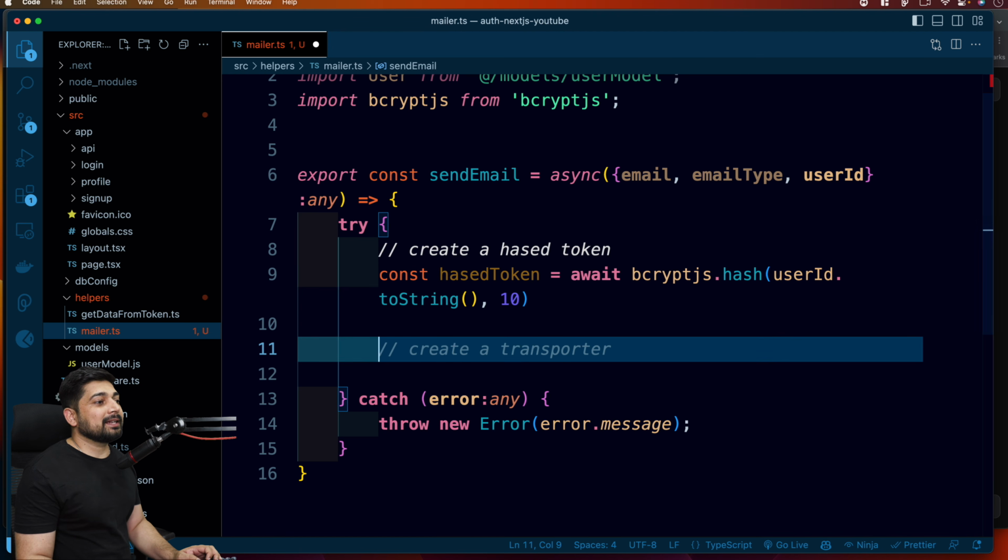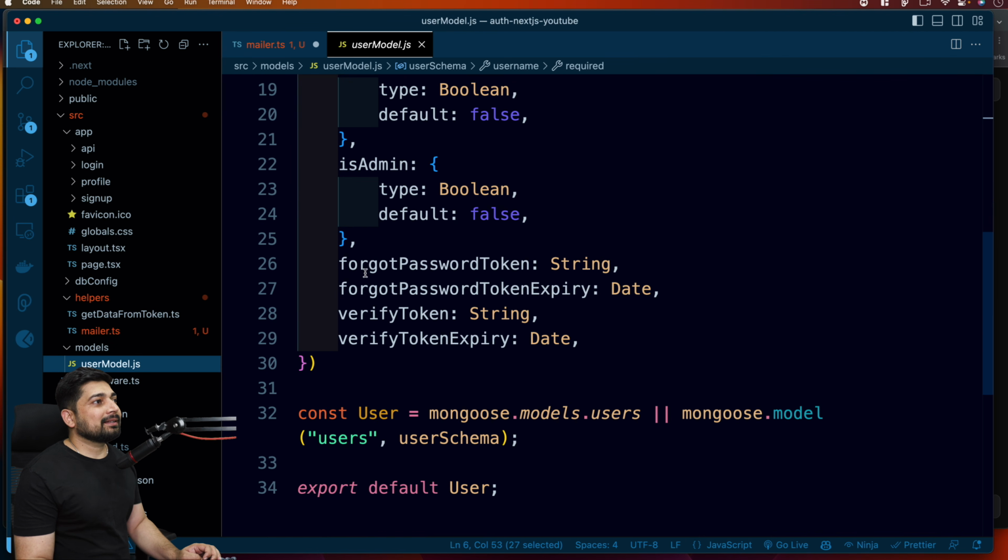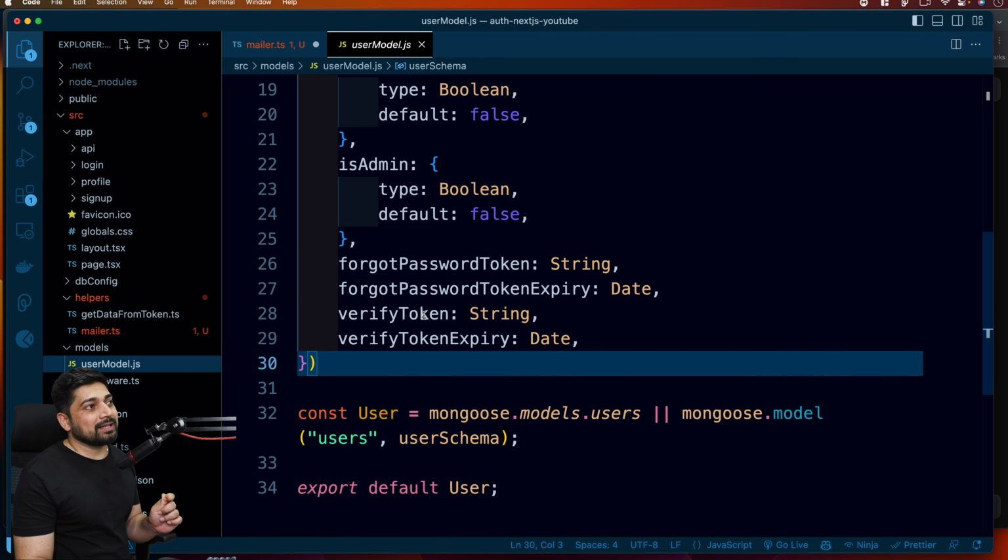Now the next part is actually tricky. Now I want to update the user. I want to find a user, and in case you forgot that, let me go ahead and open the model for you. We have this thing, forgot password token, verify token, and all these. So I want to add these things into the token.